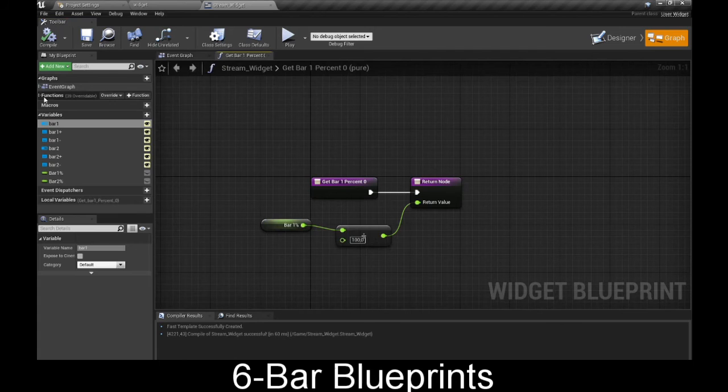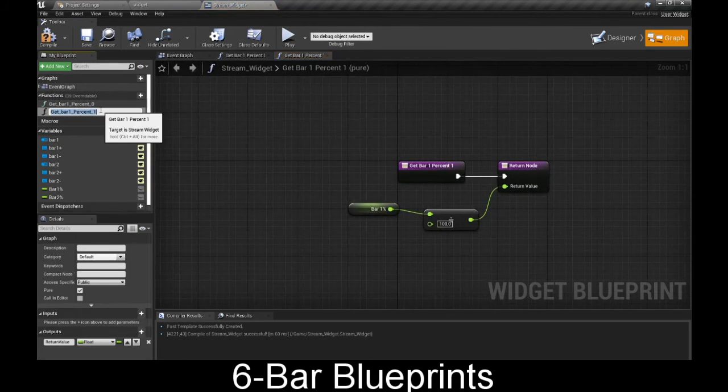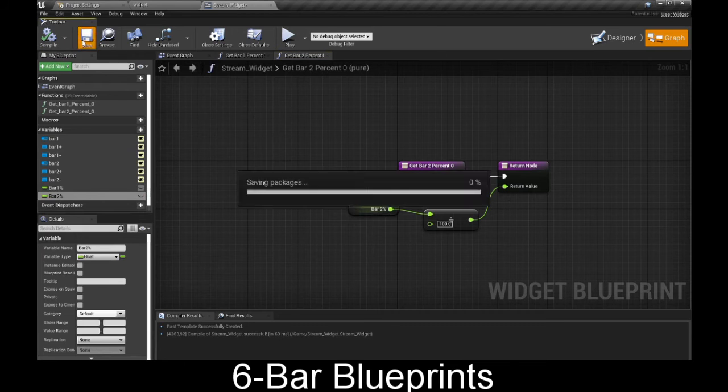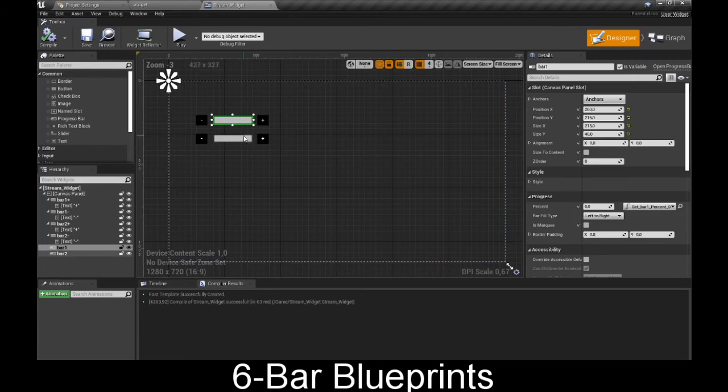Even the functions themselves can be duplicated just like all the others. To do this, we select the function and hit Ctrl+W. Renaming it something we will recognize, and then just like before, replace the value with bar2%. However, this one is not connected yet, and we will have to do so manually inside the Designer tab, where we will select our second bar. Click bind on the percent, and instead of hitting create, we select the bar2 function.